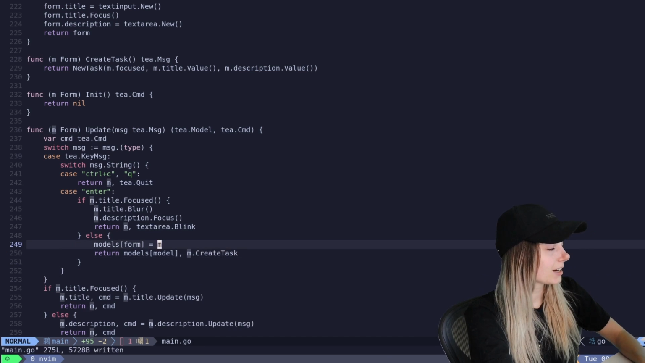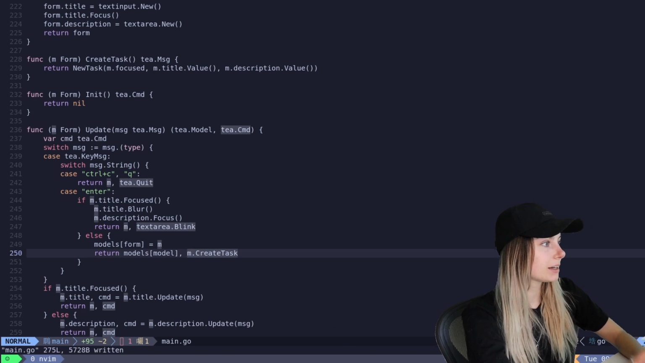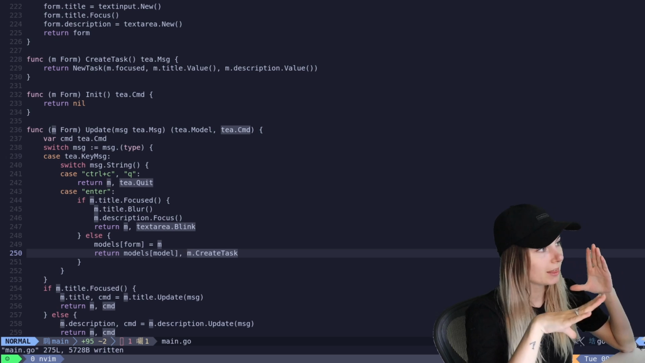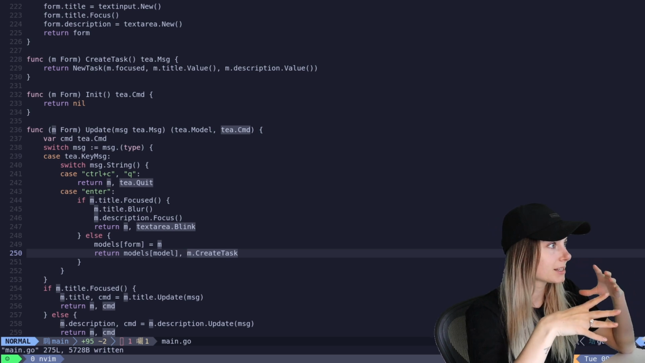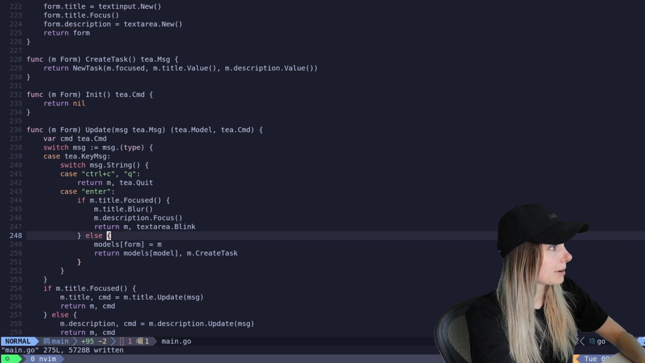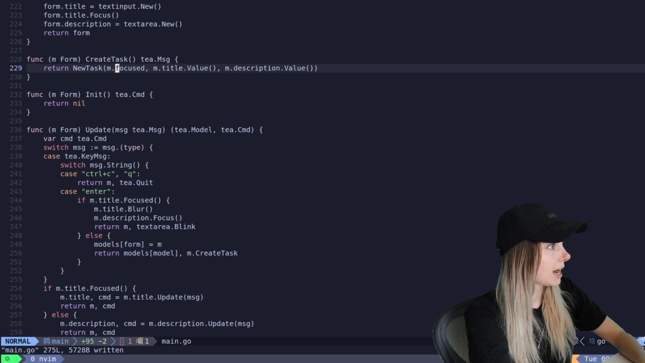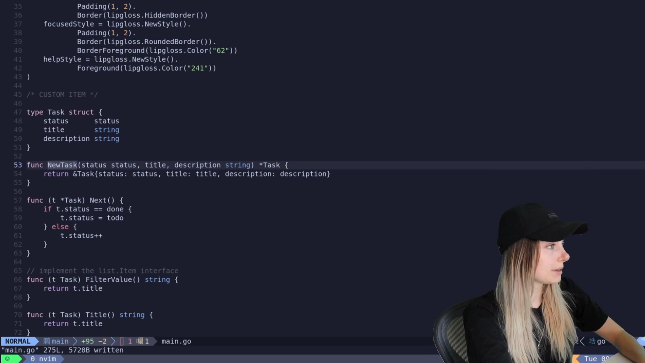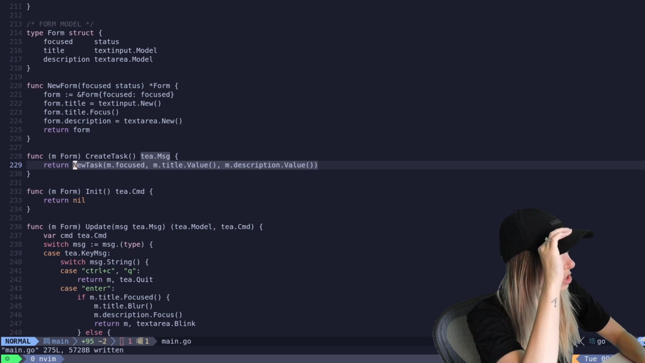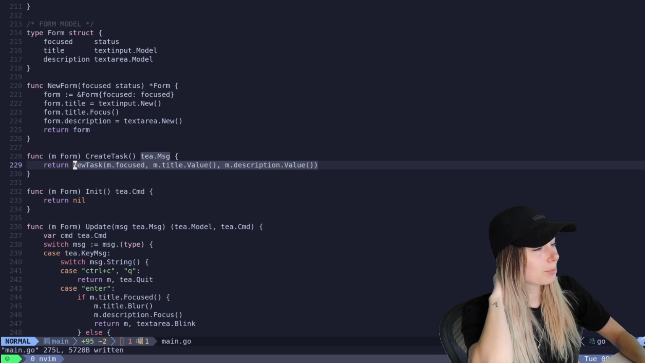Go ahead and add create tasks so that when we want to switch back to our previous model, we switch back to that model and then we want it to finish processing the create task command. And basically what's happening there, let's see, return new task. I do believe this is the constructor for a new task. So in this case create task is returning a t.message, and new task returns type task.